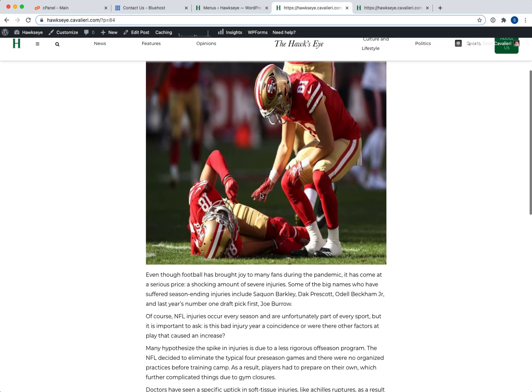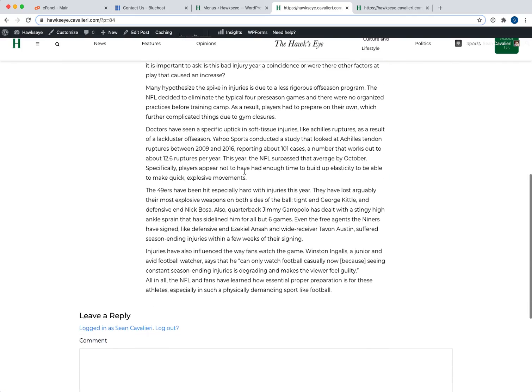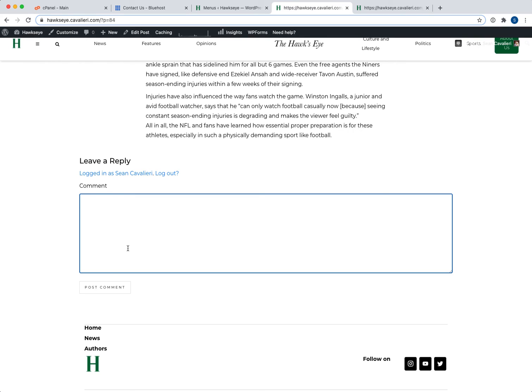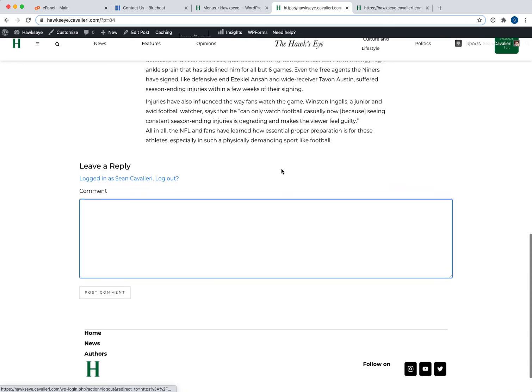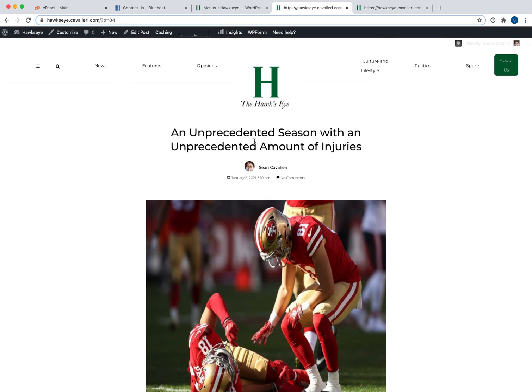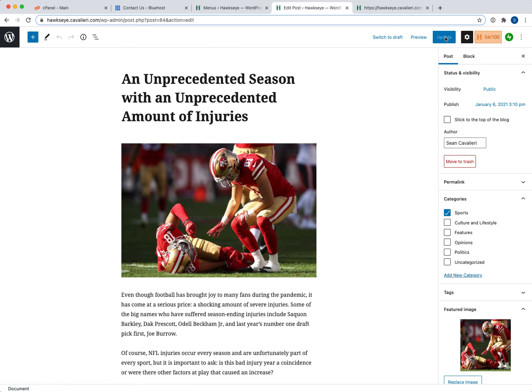You've got this big featured image, it's centered, and then all of the text down here below. And people can even add comments down here on posts. They'll have to be logged in to comment. You can notice that I'm logged in here, but that is how to post an article. If you ever want to edit, if you're logged in, this top bar has an edit post option. If you click that, it'll put you back into the editor. You can make any changes and then click update. But that is all for now.